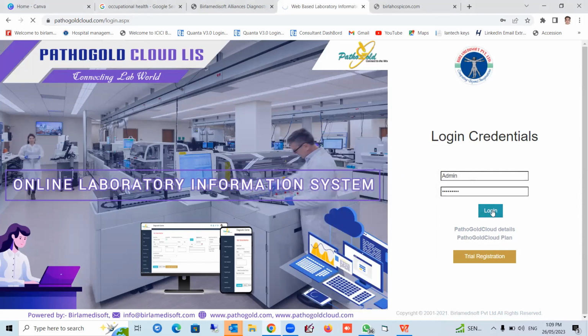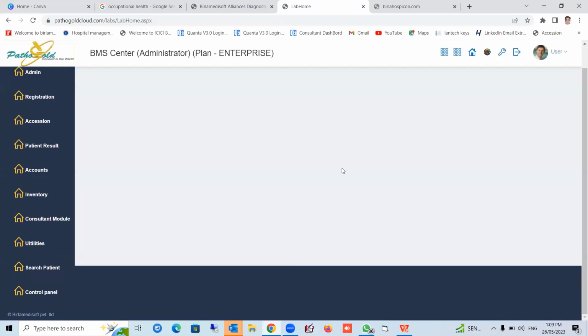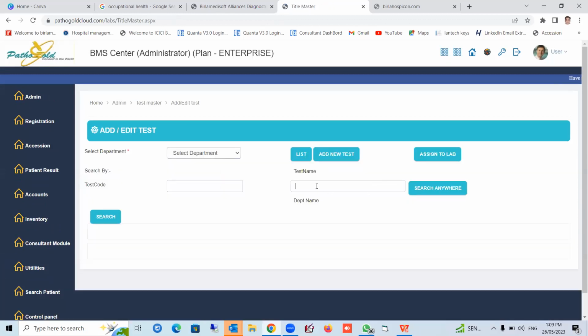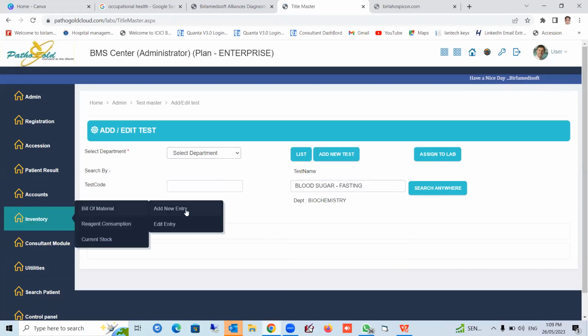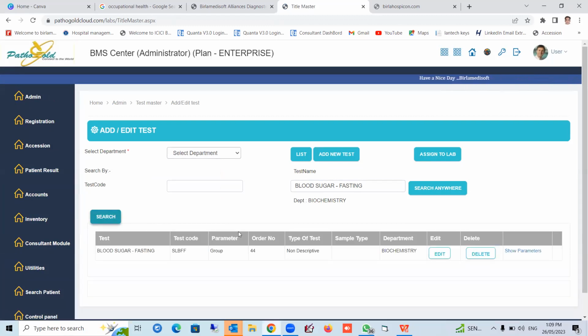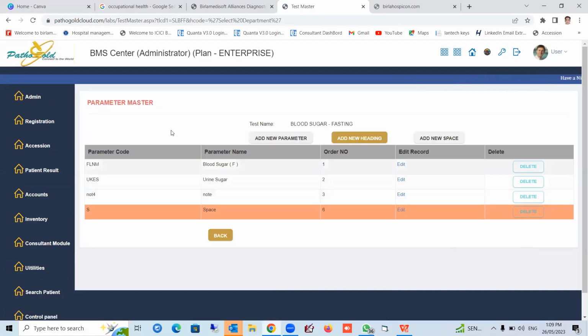And let's say a format called blood sugar fasting. For that, you go here in control panel and go to add modify test. And here you write blood sugar fasting, blood sugar. Okay, so blood sugar fasting will come. You press the command called search. Once you press search, you go here and show parameter. Once you show parameter, you see that there is a blood sugar, there is a urine sugar note and this thing which is there.